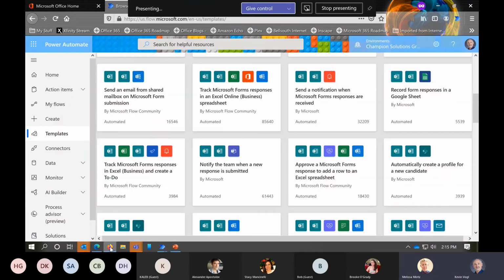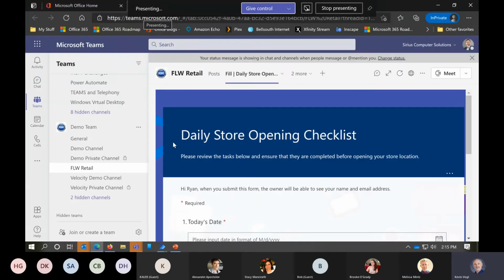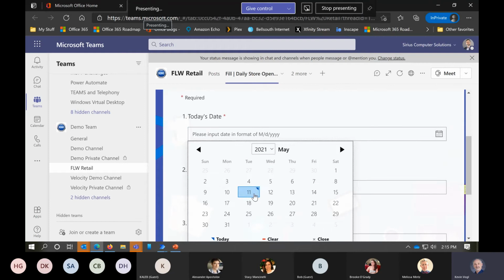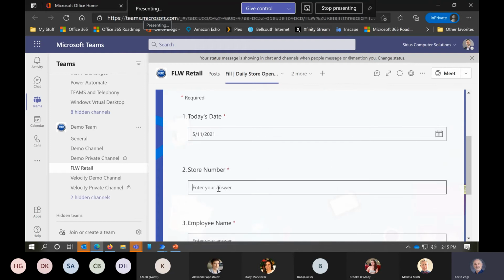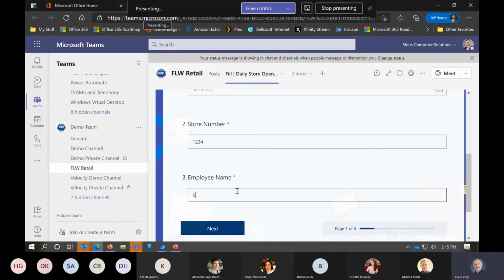Okay. Let's also talk about this workflow that we put together here for a retail store. And we used, again, simple form. So we put together, and I'm actually going to run this for you to show you what I'm talking about. This is one that we built for retail. And it allows you to put like today's date in here, obviously the 11th, the store number, let's just say it's 1234. The employee name is mine. So I'm opening the store today. So I'm putting my information.